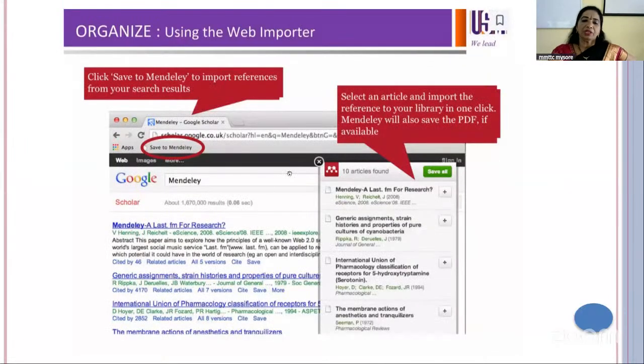And here it is also going to give you the title, the year of publishing, and the journal of publishing. Okay, so suppose you have Mendeley on your computer, if you go to Google, it will show Save to Mendeley. You can just click on a particular article, select it, and save it to Mendeley. This will select an article and import the reference to your library in one click. No need to download it and then move it. It will do it automatically.